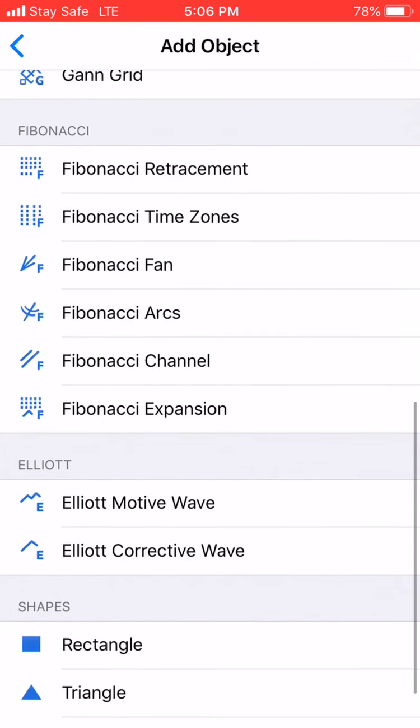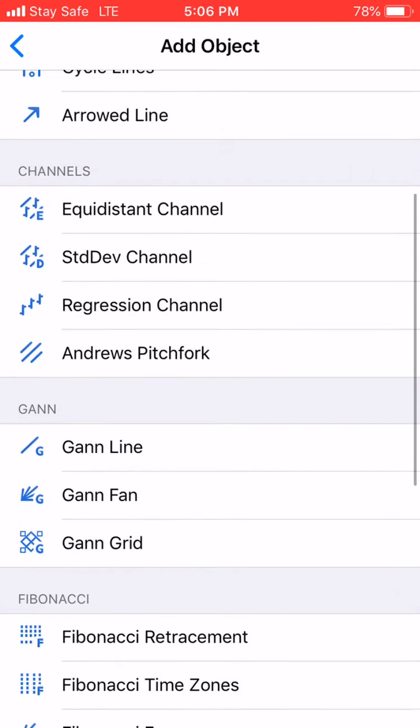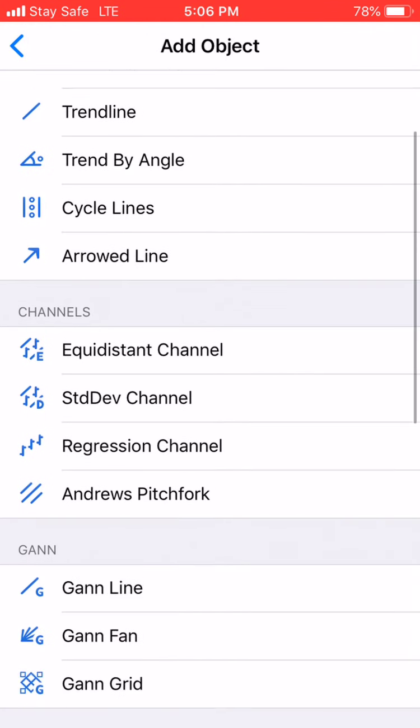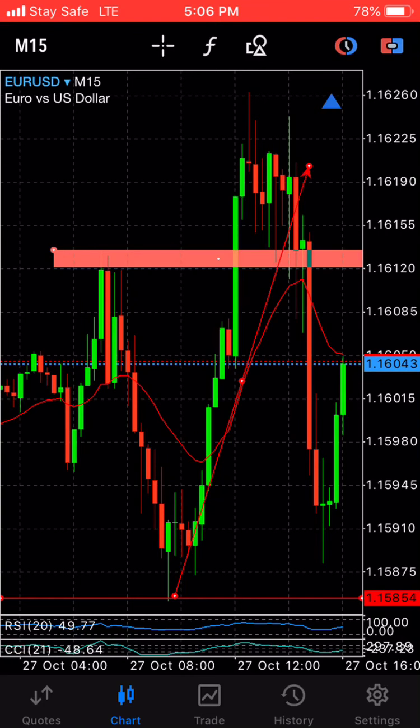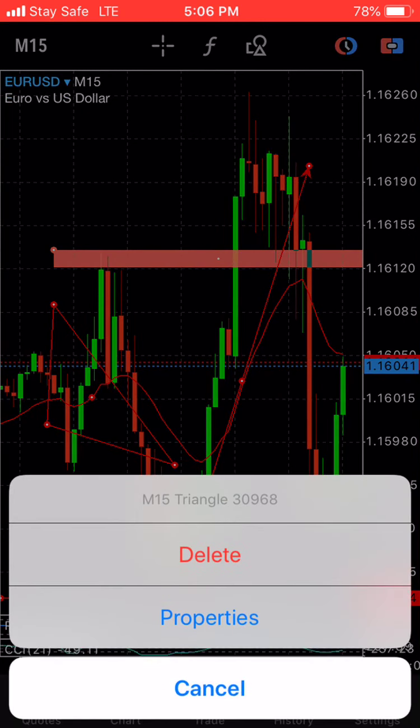But if you don't want all this, just click on add object. Then it's going to bring you here, and you can add any object that you want. Once you click it, it's going to be added and show here. Then you do your thing. You can see that's a triangle. If you are done with all these things and you want to remove it, just hold that shape, hold it down. Then a display will come up.